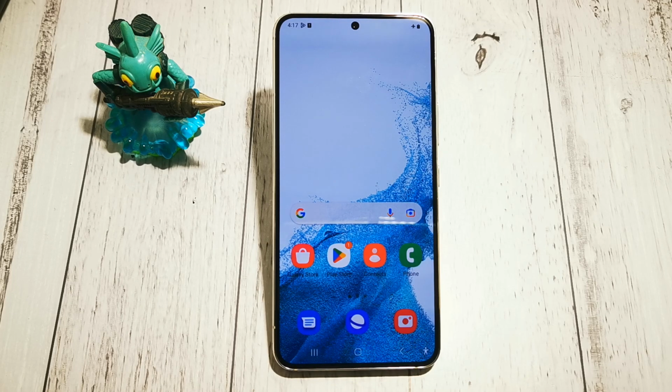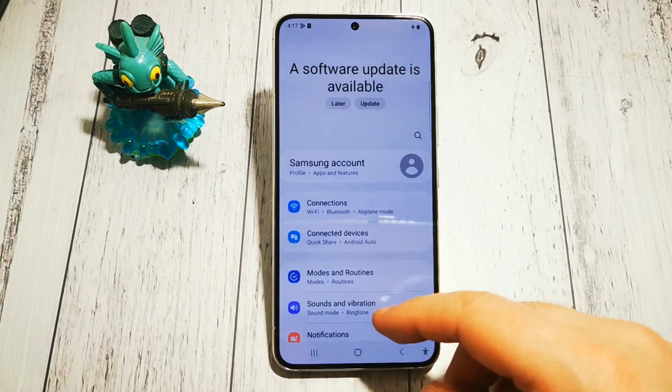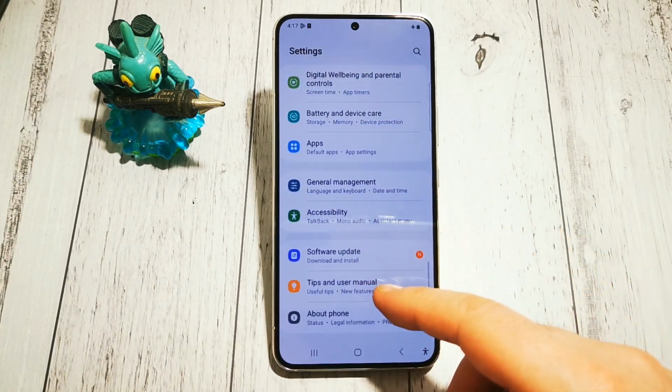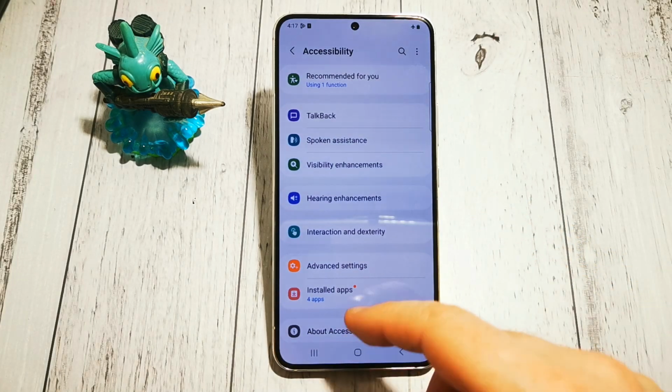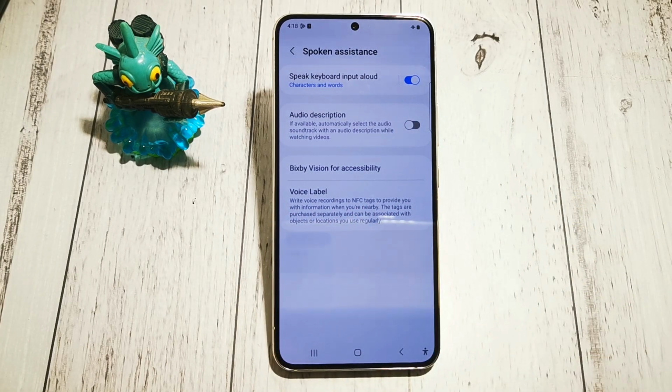Today I will show you where to find the options of voice label functions in Samsung Galaxy S22. So, where to look for our voice label options? We need to go to Settings, then we are looking for the Accessibility menu here, and then Spoken Assistance. And here we have voice label.